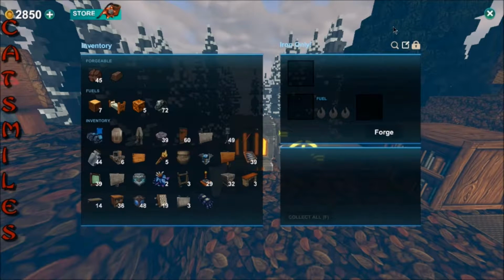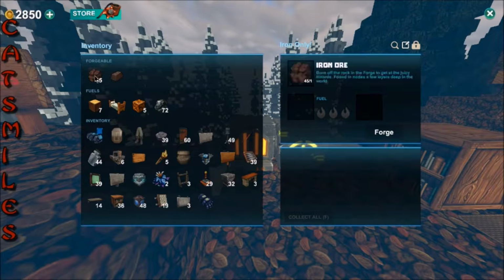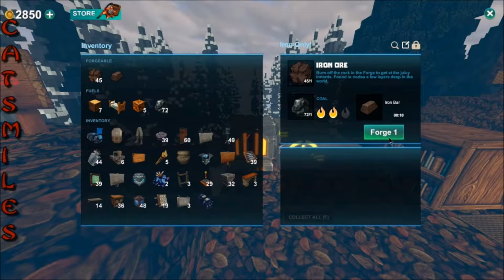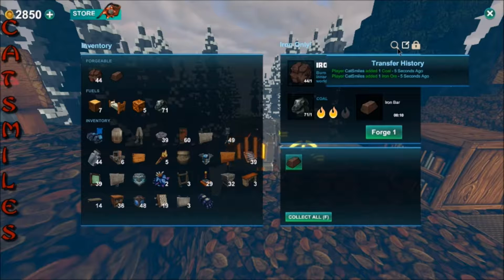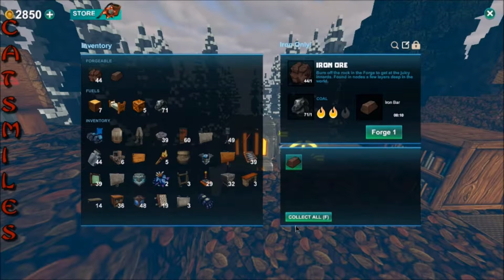Now that will automatically always show up on this forge as Iron Only. Alright, so what I'm going to do here is go ahead and smite one of these to show you our next option, which is really great. We have this button here, and as you can see, it is a transfer history. It shows who did what at what time and what was the outcome. So we'll go ahead and push F to take all.